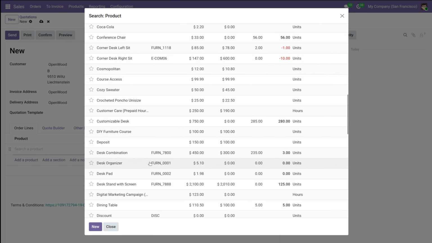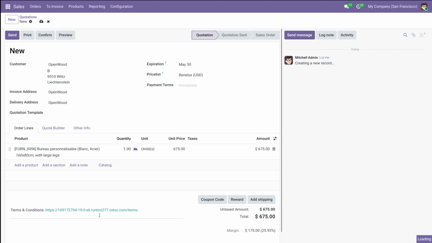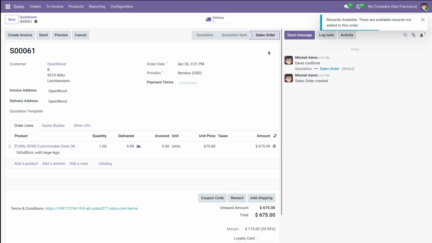So I'll go to the products as a detailed menu and let me choose the customizable desk. Confirming it, yes, the product is available. Once it's done, you have to be careful about the quantity, the unit price and all such things. Then you can confirm the quotation to a sale order. Once we confirm the quotation, it becomes a sale order. Here you can see the confirmation, and this shows the status of the quotation. Now this is going to automatically trigger the next process, which is delivery, as you can see here.